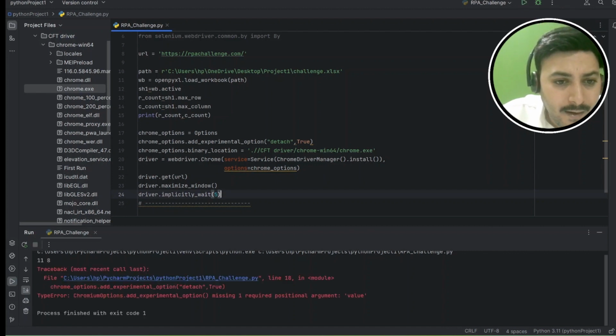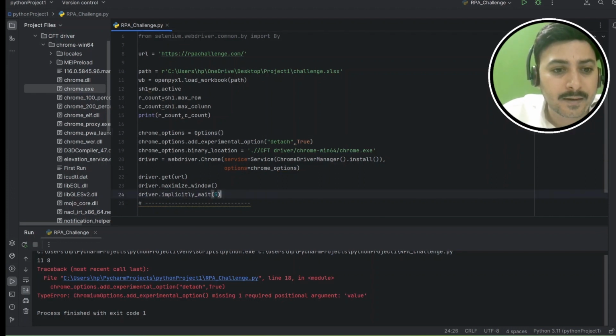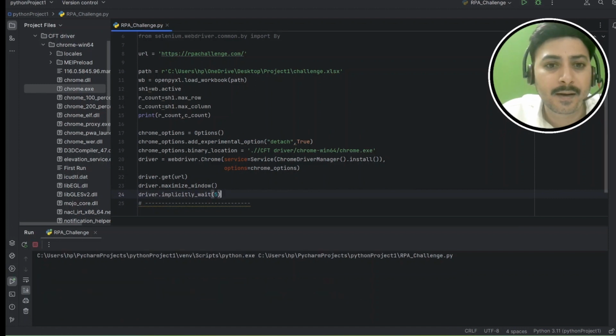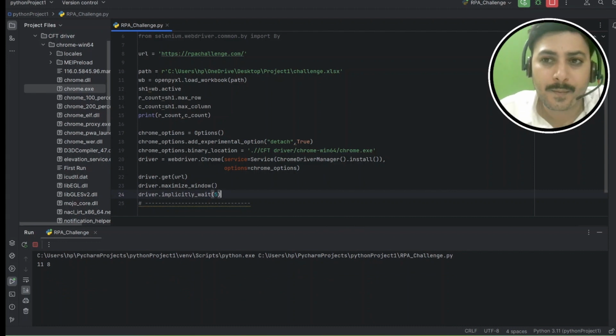See, we are getting an error, and the error is: Chromium options, Chrome options dot missing one required value. Why are we getting this one? Chrome options is equal to options, this one. Then I think this should resolve the error. Okay, this will take time because we are opening it for the first time, right?